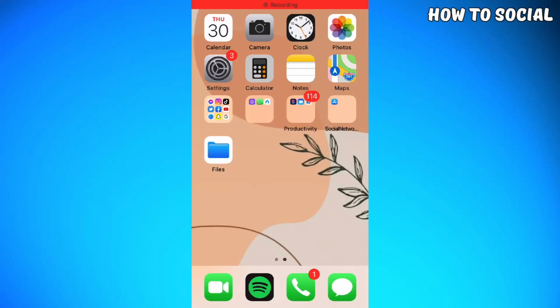Welcome. In this tutorial, I'm going to show you how to automatically forward text messages to another iPhone. If you want to know how I did it, just keep on watching.